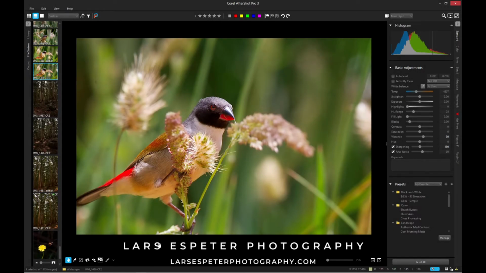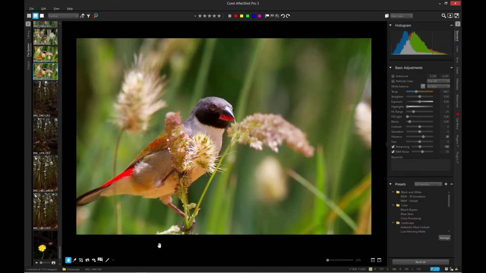Today I want to analyze the different things that I did to get this image of a Swee Waxbill where it is as you see it, by just showing you the different aspects of Aftershot that I've used to change this image from its original. So let us go over those.